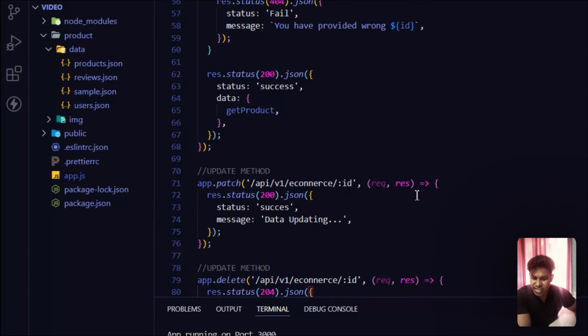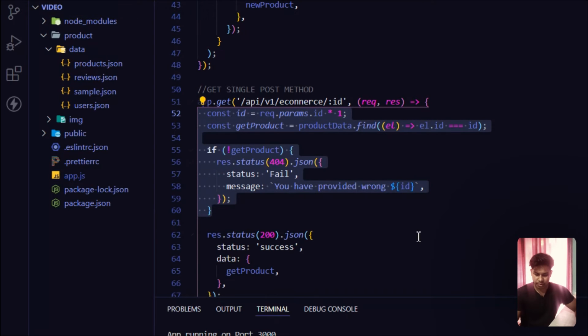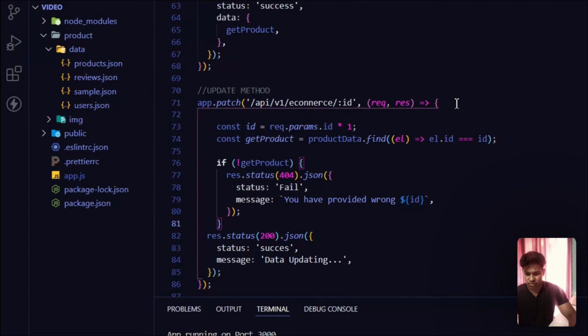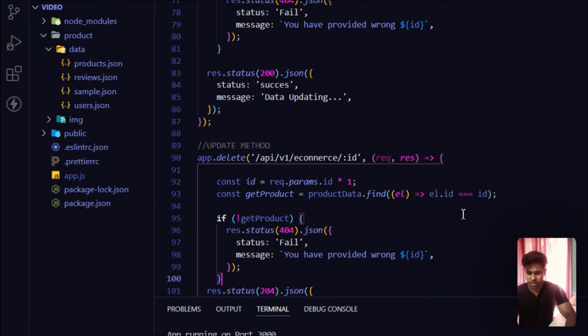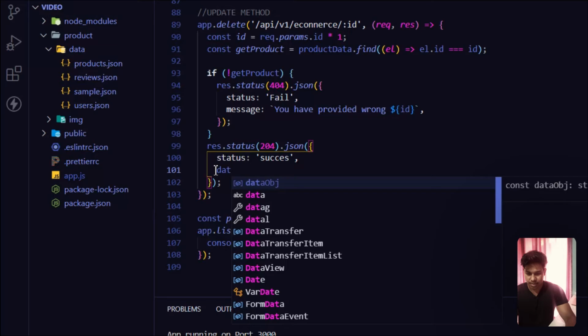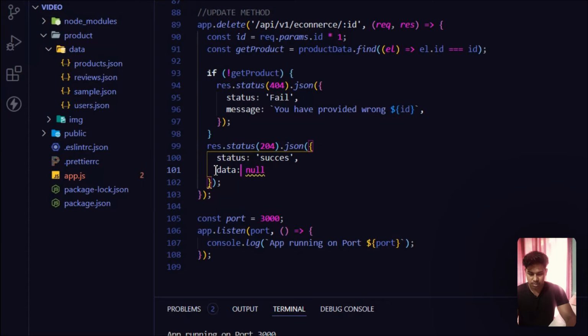Okay, we have to check the ID because we want to find out the ID, and on that ID I have to update the document which the user wants to update. So simply come up here and grab this piece of code, come down and paste it here, because we want to check whether that ID exists in our database or not. Let's change the data here. Instead of sending the message, when the user deletes the data, I don't want to send anything back to the user. So I'll say data, and in that I'll send null. Okay, that's it, null.